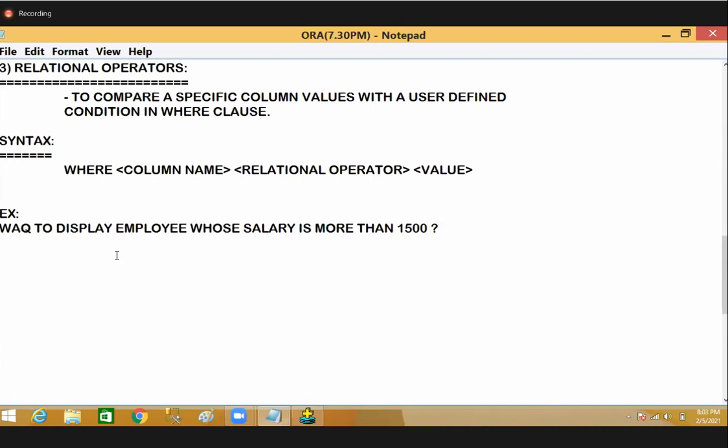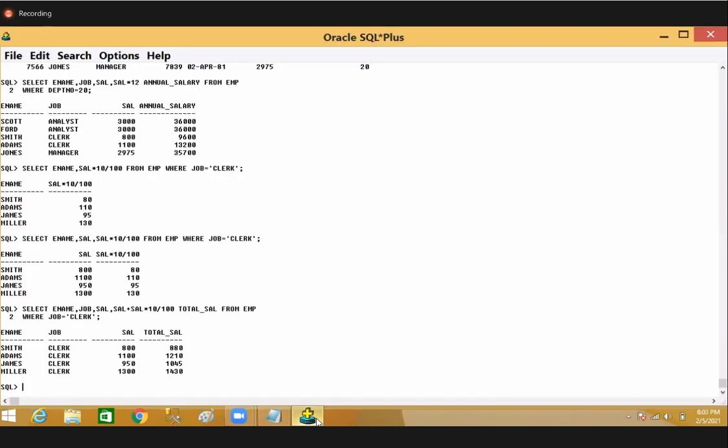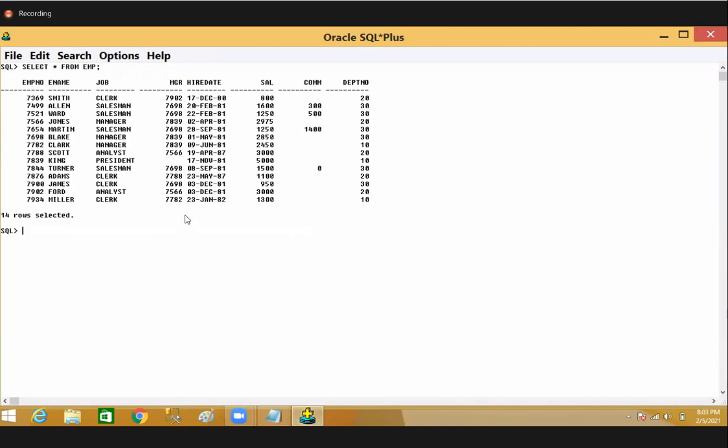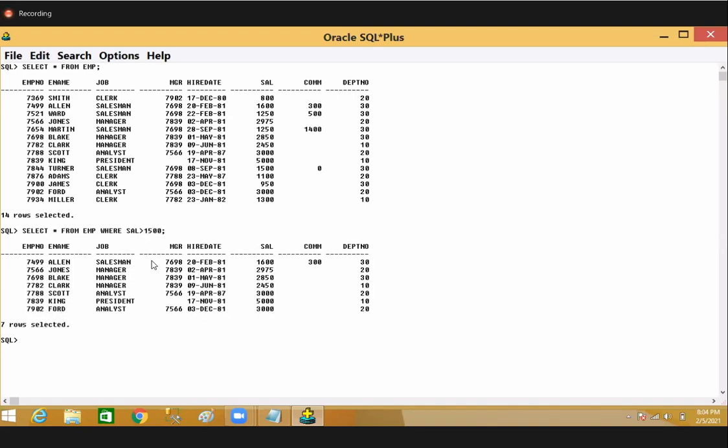Now here, how can we write the condition? First I have to call the table: select star from emp. Which employees have a salary more than 1500, those people I want. So how to write it? Select star from emp where salary is greater than, which is a relational operator, 1500. Now I execute.